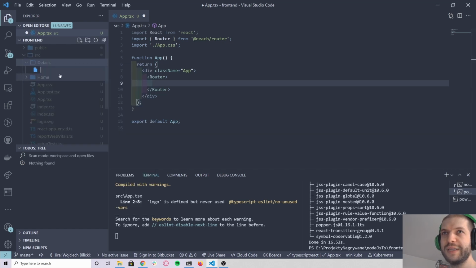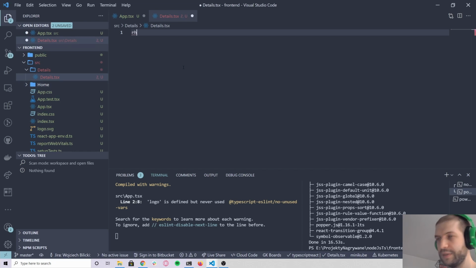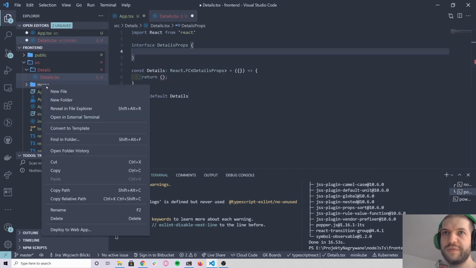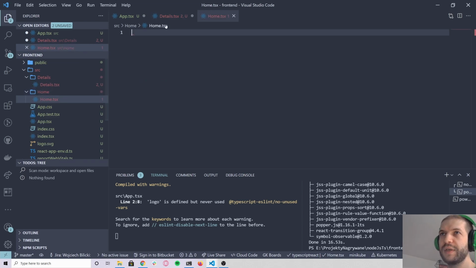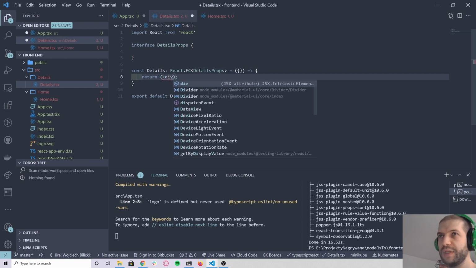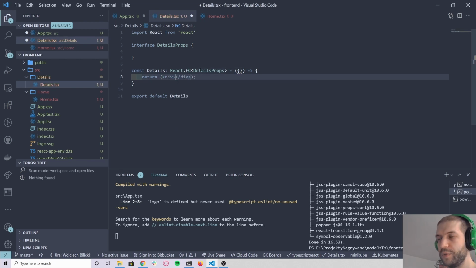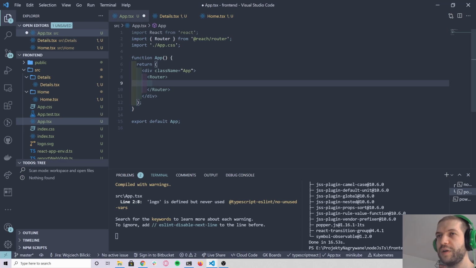So here we'll create details.tsx and just fill it with nothing for now. And here we'll create home.tsx, right? This is good. See, for now, can just write details here, and we'll write home here, and let's try get this link to our router.